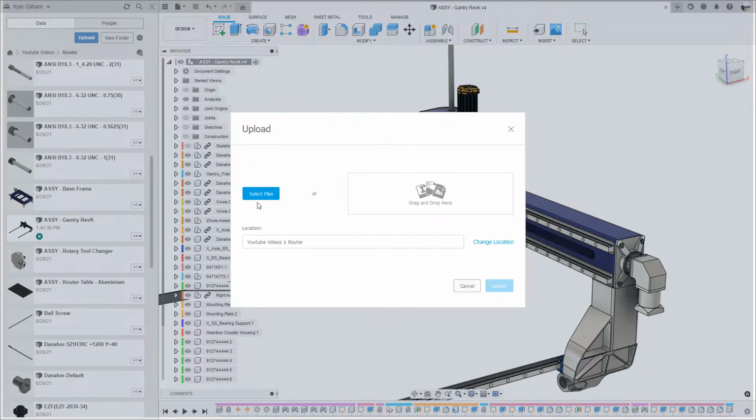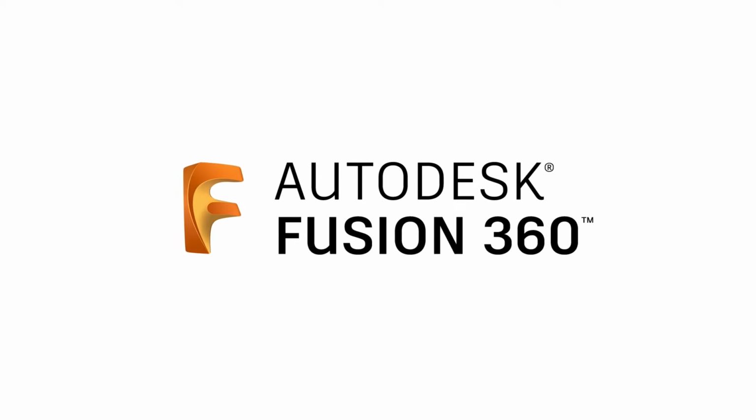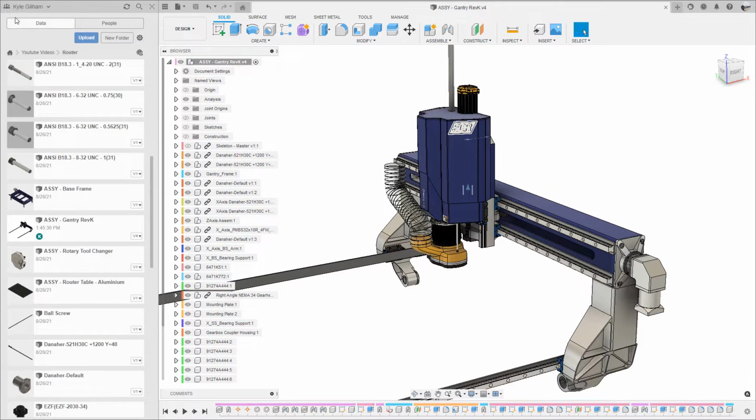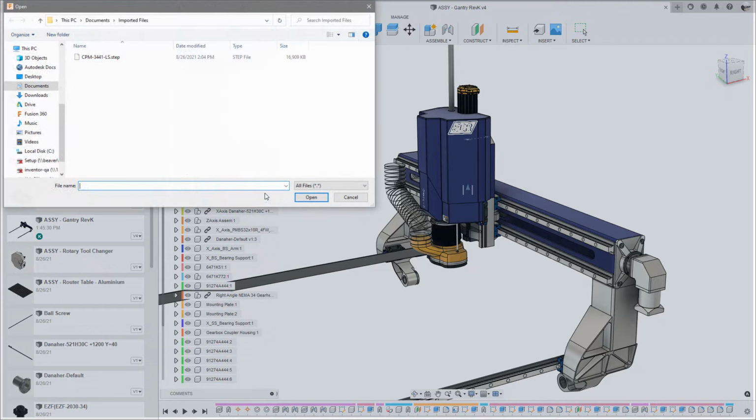For this quick tip, we will answer the question, how do I import a step file into Fusion 360? The easiest way to get a step file into a Fusion document is to use the upload command in the data panel. Once you've selected upload, simply navigate to the step file you are wanting to use and select open.